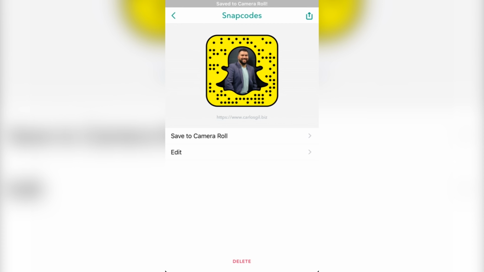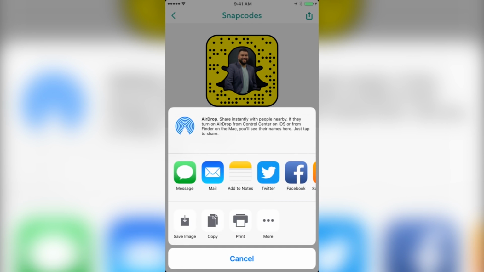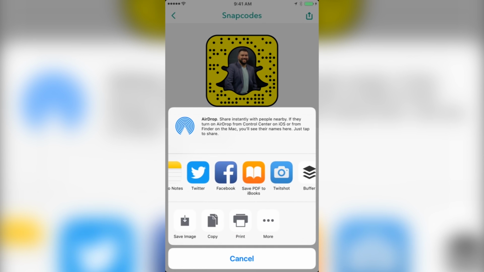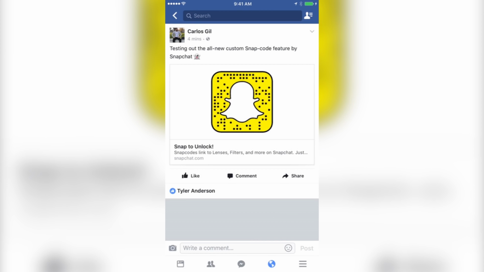By clicking on the icon in the upper right-hand corner, you can now share your snapcode out to Twitter and to Facebook. If you want to share your snapcode over to Twitter, you can type up a tweet. You see here, I tweeted, testing out the all new custom Snapcode feature by Snapchat. Once again, it has my custom snapcode that links to my website. I also tested this out over on Facebook.